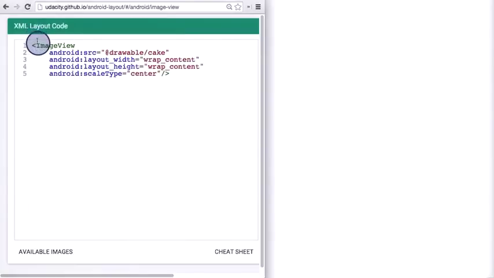The XML element starts with an open angle bracket, and then the name of the view, and then the list of attributes. Then it's followed by a / and then a closing angle bracket. When we wrote the XML for text view, it displayed text on the screen. So now when we write image view here, it displays an image on the screen.